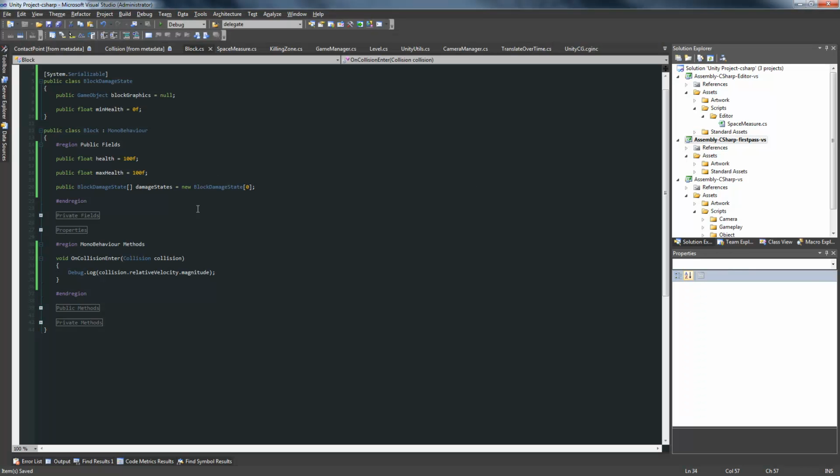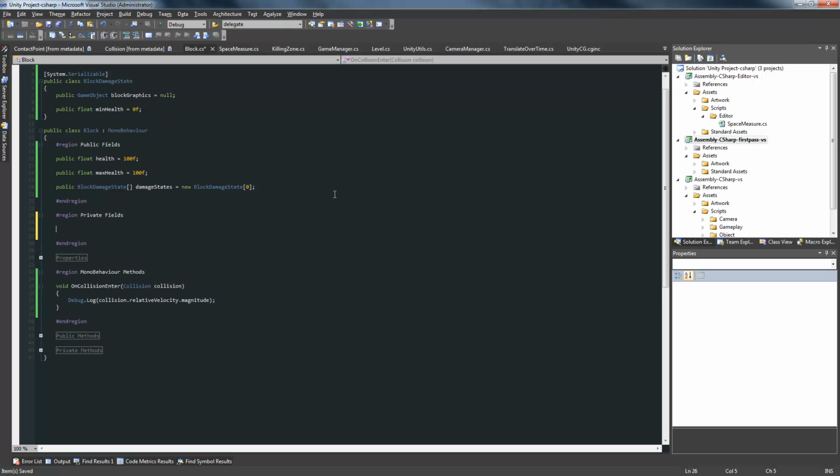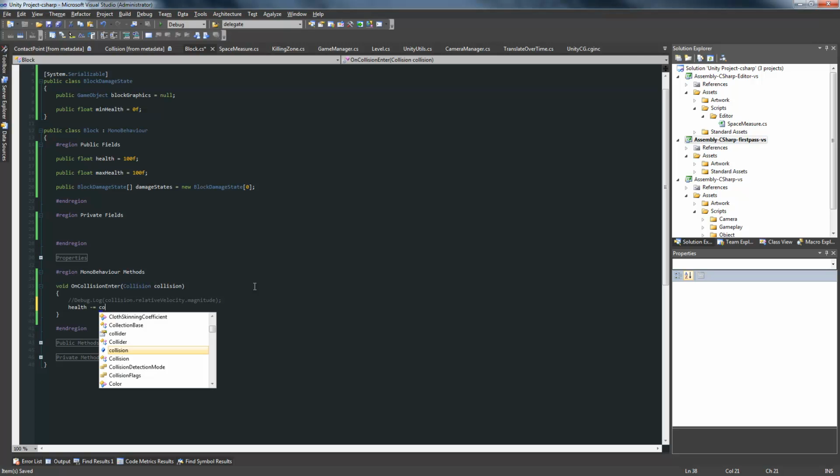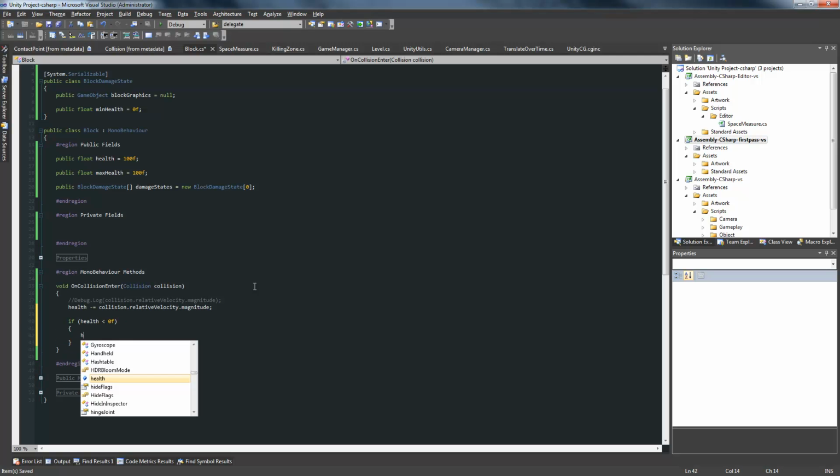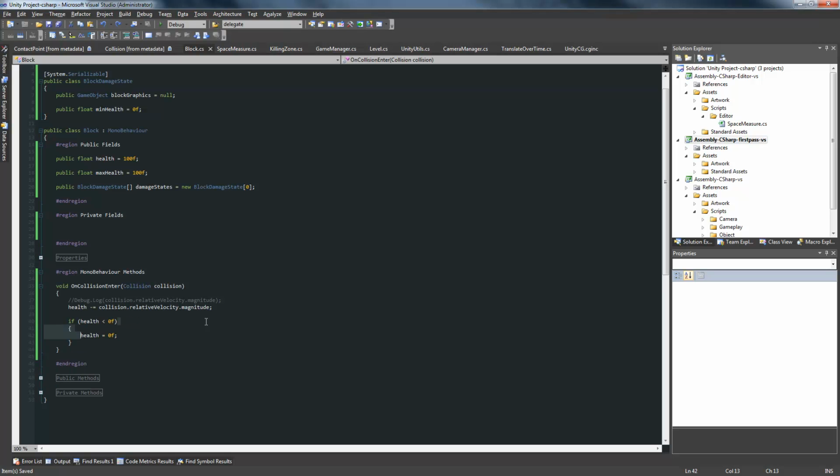So jumping back into here, let's do something fairly basic for now. Let's just get this graphic changing working. Health minus equals that. If health is less than 0, else is equal to 0. So just clamping that. I'll leave that in here because I might want to at this point trigger some sort of a destroy method. So let's make a method here for setting the damage state.